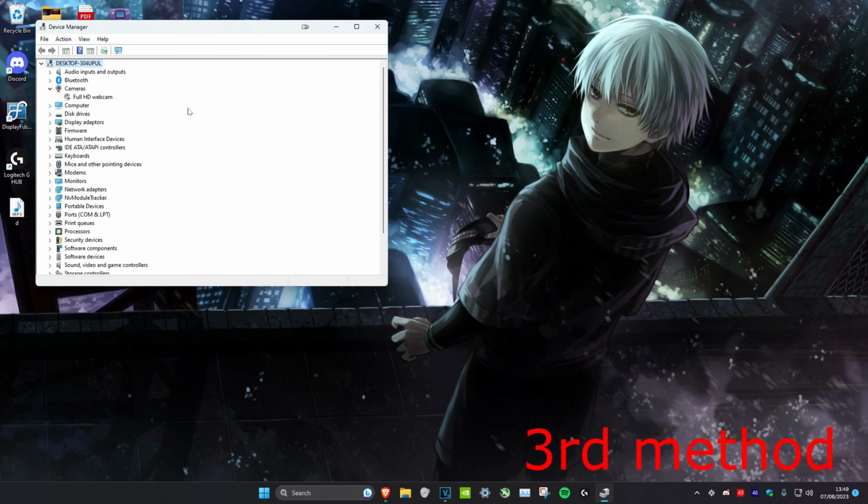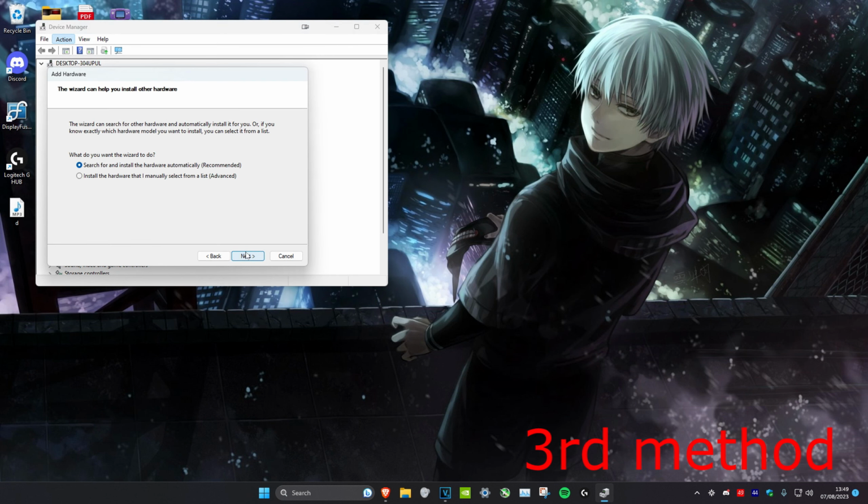If it's still not showing, head over to Action and then click on Add Legacy Hardware and then click on Next. Then I'm going to do the automatic one, click on Next and just follow all of the steps and it might work for you.